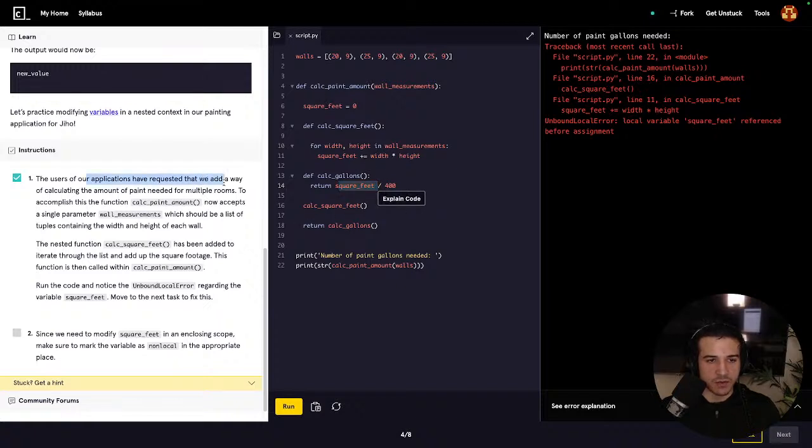The users of our application requested that we add a way of calculating the amount of paint needed for multiple rooms. To accomplish this, the function calcPaintAmount now accepts a single parameter, wallMeasurements, which should be a list of tuples containing the width and height of each wall. The nested function calcSquareFeet has been added to iterate through the list and add up the square footage. This function is then called within calcPaintAmount. Run the code and notice the unbound local error: local variable squareFeet is referenced before assignment. Move to the next task to fix this.